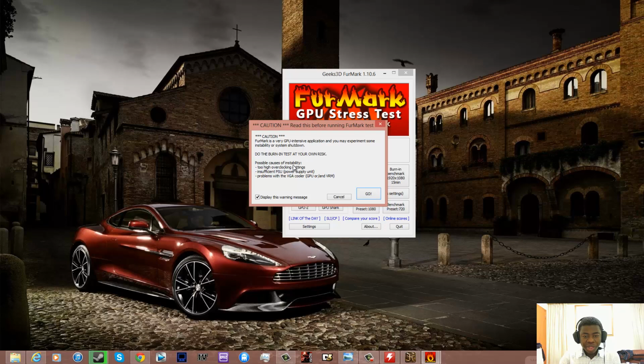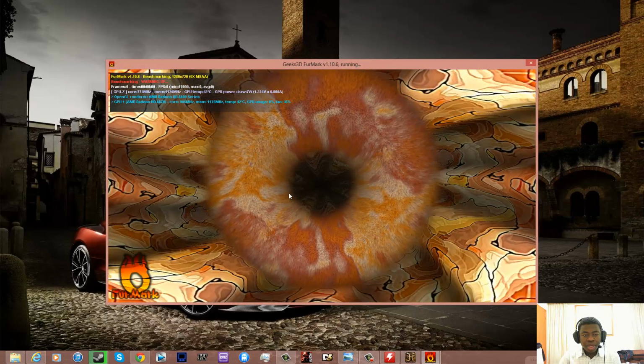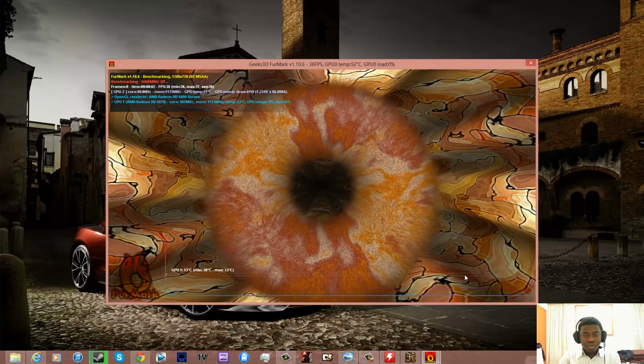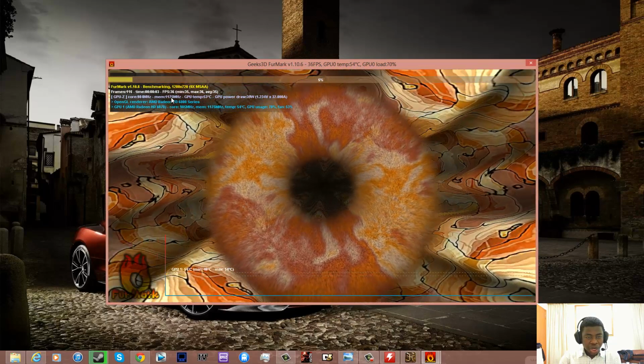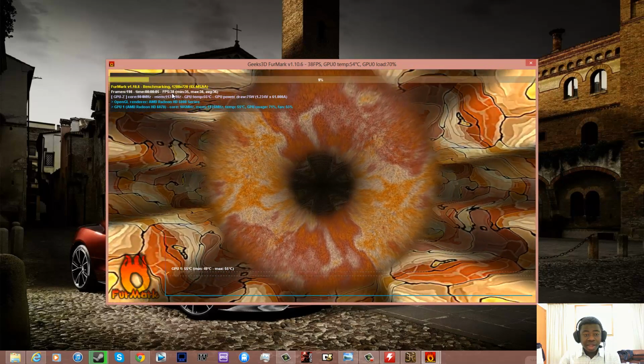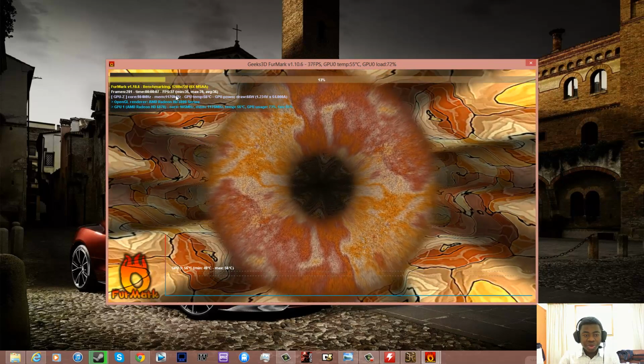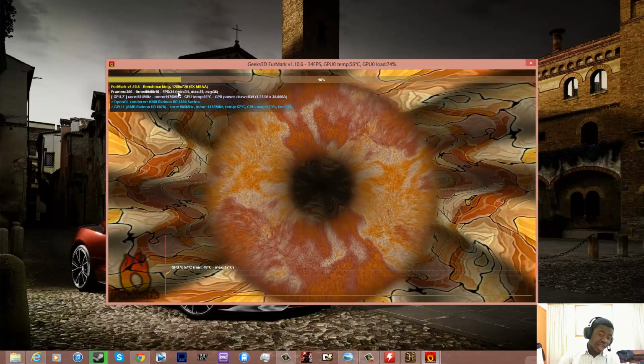Possible causes of instability. Now, if the test doesn't work, here is the reason why: you have too high overclock settings, insufficient power, or problems with your VGA cooler or VRM. So you want to hit go, and it should run pretty much stable. Right now I'm getting 36 frames. Like I said, I am recording with Camtasia, so that will tank my frames.